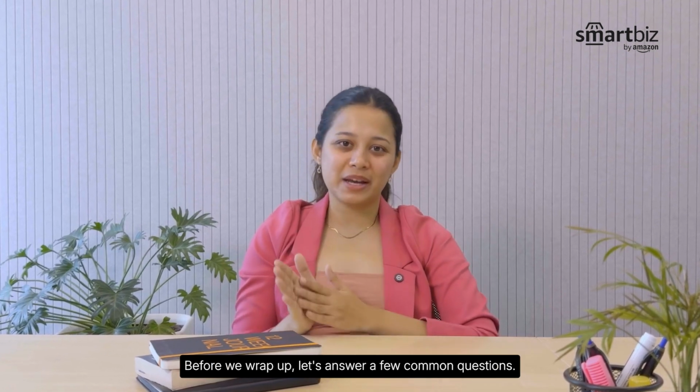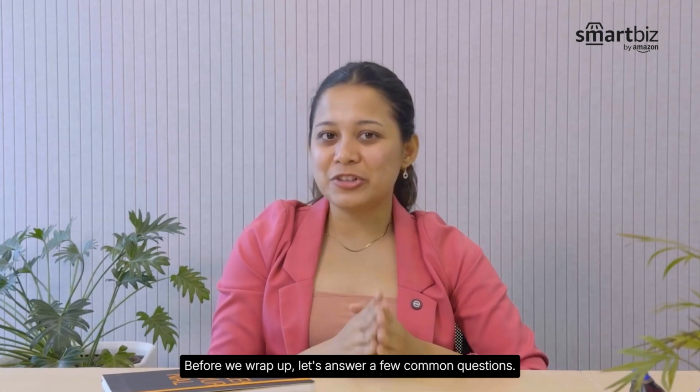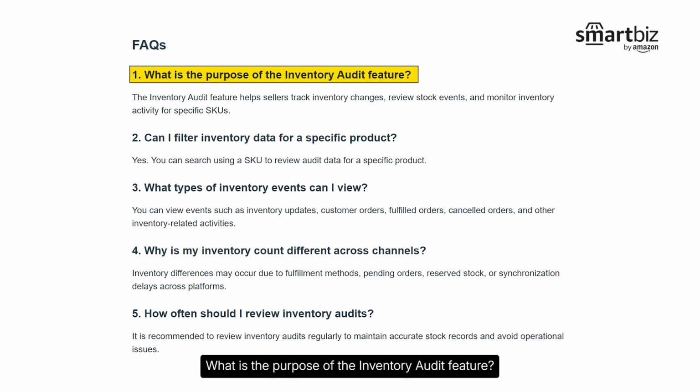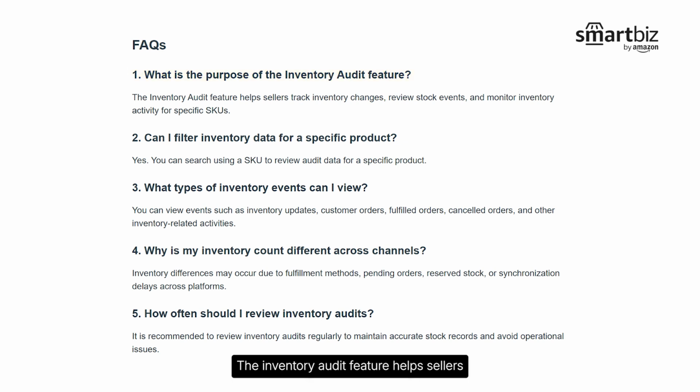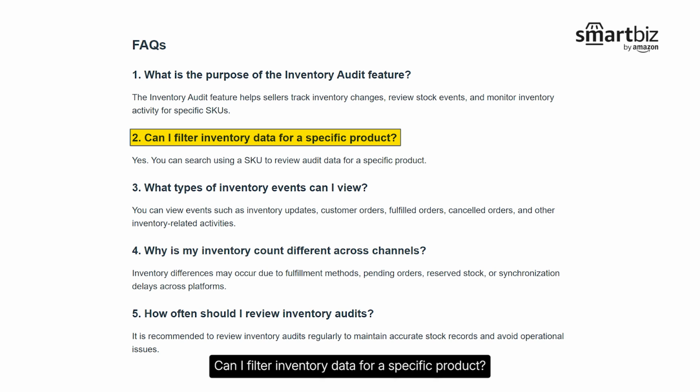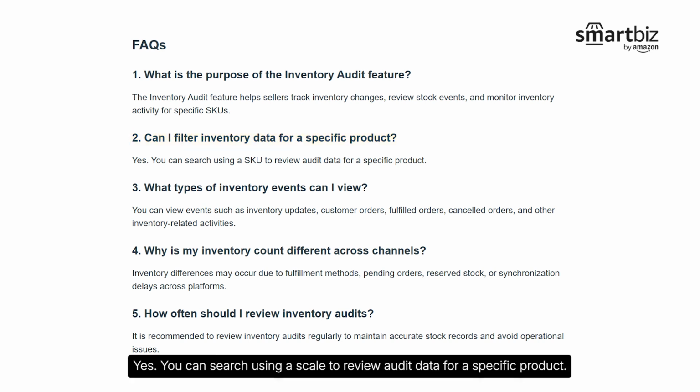Before we wrap up, let's answer a few common questions. What is the purpose of the inventory audit feature? The inventory audit feature helps sellers track inventory changes, review stock events, and monitor inventory activity for specific SKUs. Can I filter inventory data for a specific product? Yes. You can search using a SKU to review audit data for a specific product.